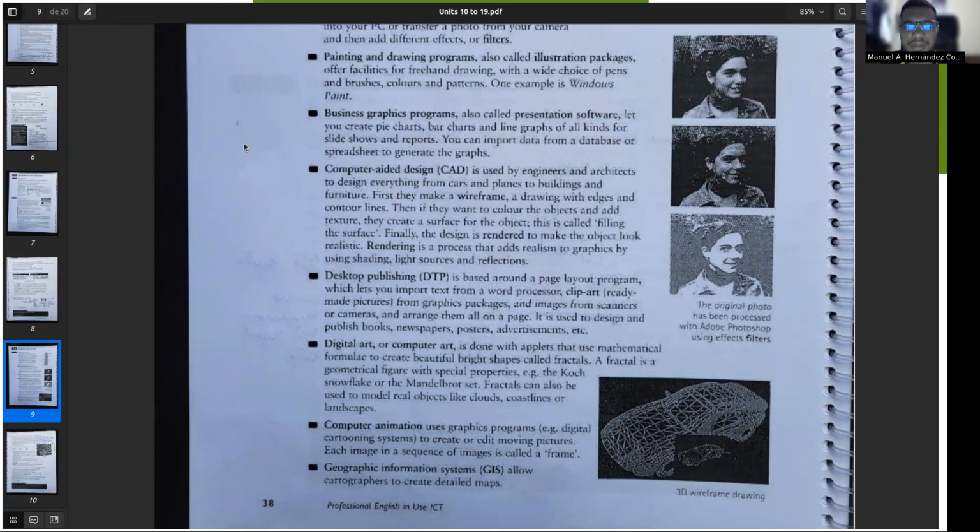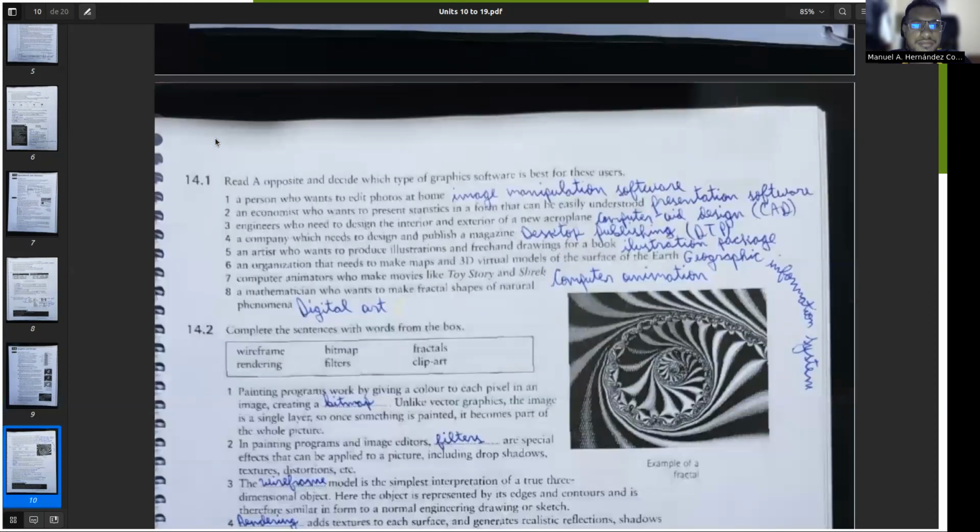Animación de computadora utiliza programas gráficos, por ejemplo, sistemas de animación digital para crear o editar movimiento de imágenes. Cada imagen en una secuencia de imágenes es llamada un fotograma. Sistemas de información geográfica le permiten a los cartógrafos crear mapas detallados.